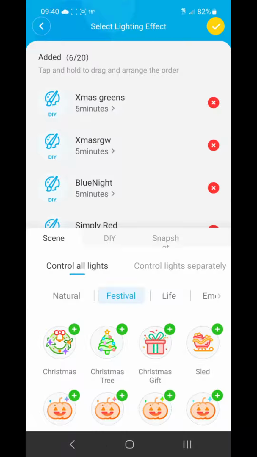You can go for the pre-mades. You can go for the DIYs. You can even go snapshots if you want, if you have a snapshot of something.